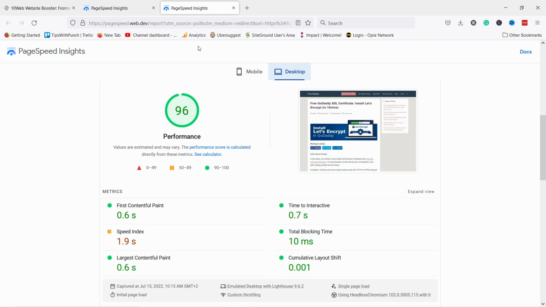That's amazing, 96. I wouldn't worry if you don't get the 100 because it's really hard to get 100, and also it doesn't stay there. So I wouldn't worry about it. If you're in the green or close to it, you're good to go.